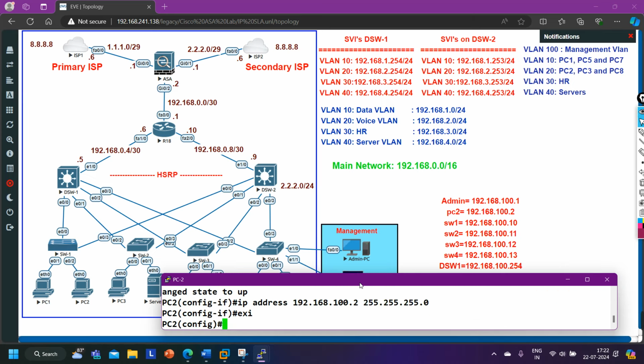Now if you check the SVI interface, show ip interface brief, you can see the VLAN 100 interface is up, line protocol is also up, and the status is also up. Right now I have configured one IP address on switch 1. Now the question is, can the admin PC ping switch 1?